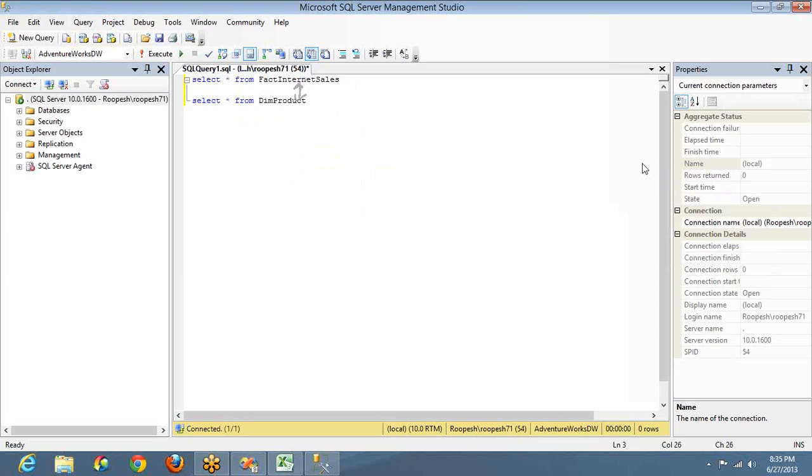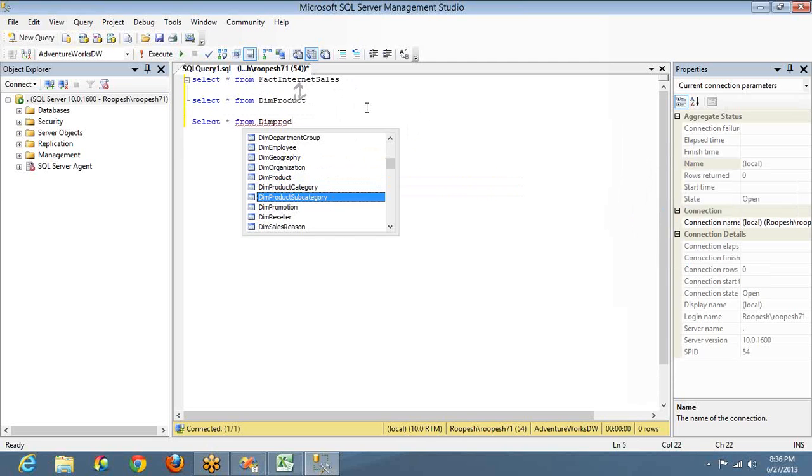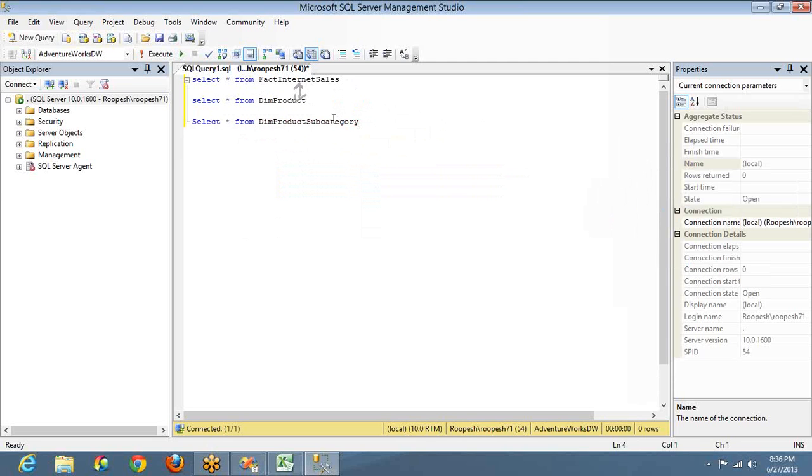Now let me take one more table. Select star from dim product subcategory. If you want to see subcategory-wise sales, how can you relate the subcategory table and the fact internet sales table? What you are going to do here is join this table with this, and this table with this, right? In SQL, for concepts.